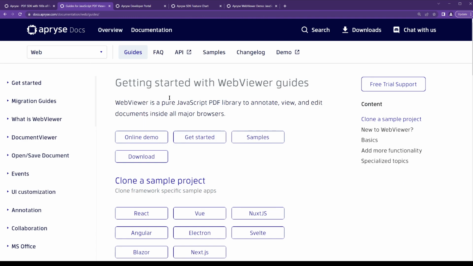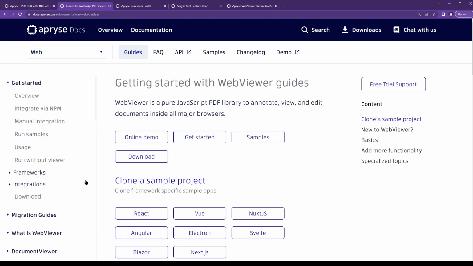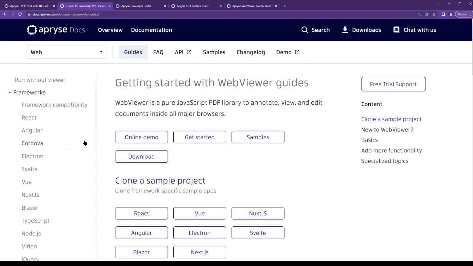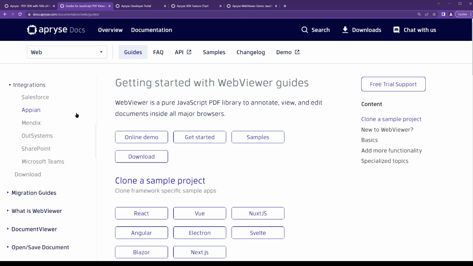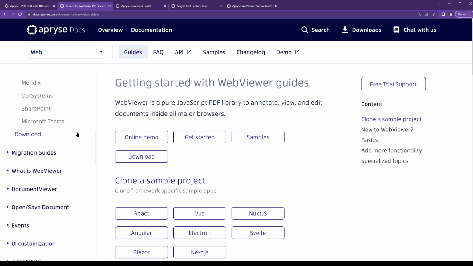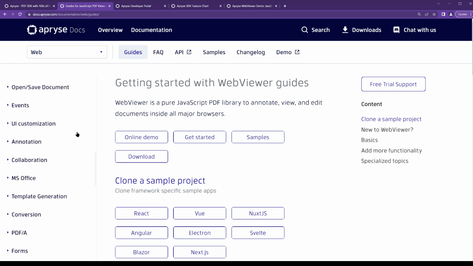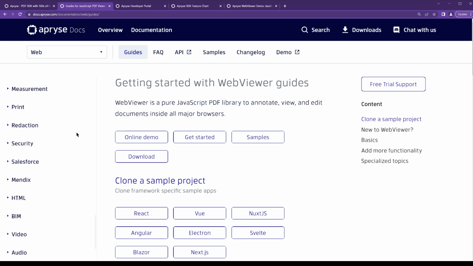Here, what we have are getting started guides for various platforms. So, for example, depending on what kind of web framework you might use, whether that's Angular or React or some other framework, we have those listed here, as well as integrations for different document management systems or workflow systems like Salesforce, Appian, SharePoint, etc. And then we have guides for particular use cases, various things you might want to do with the toolkit inside of the browser, and we have these guides for all of our toolkits here.